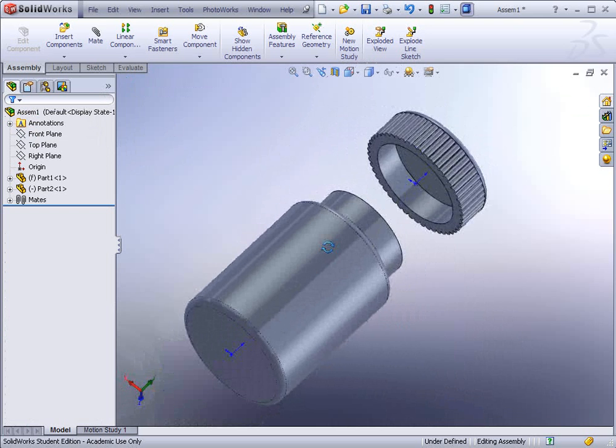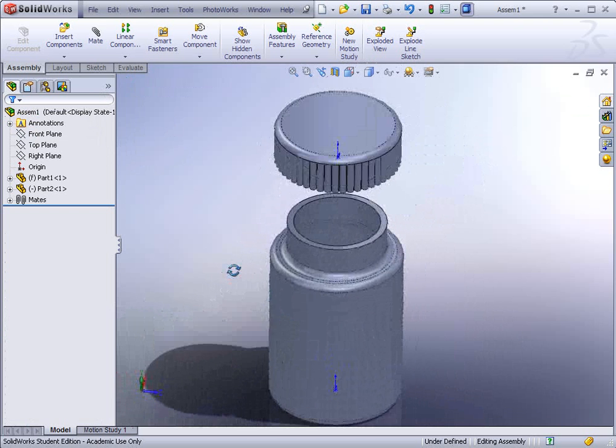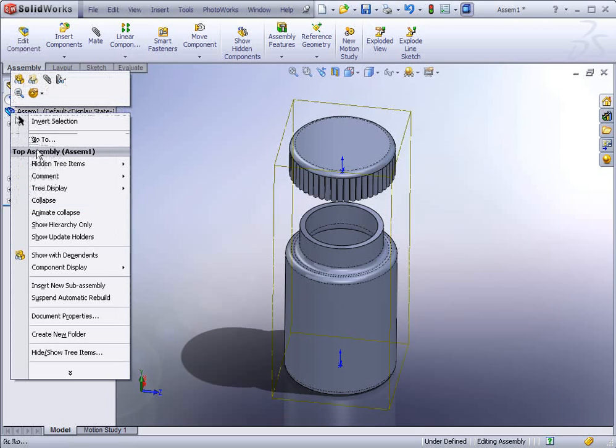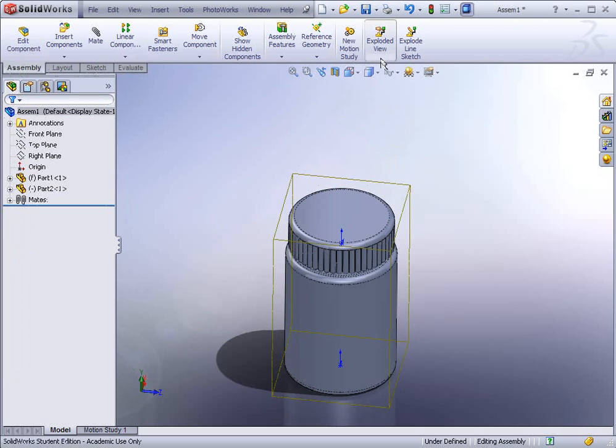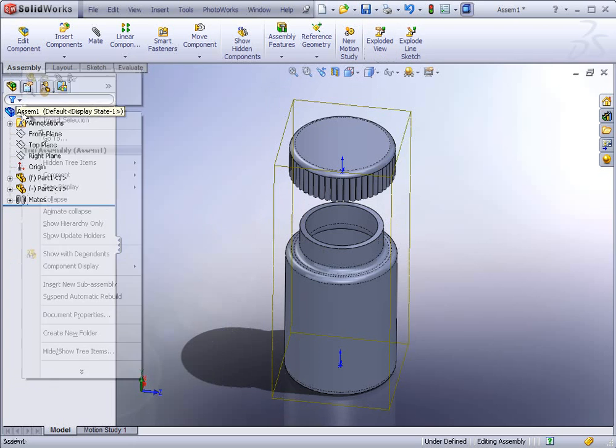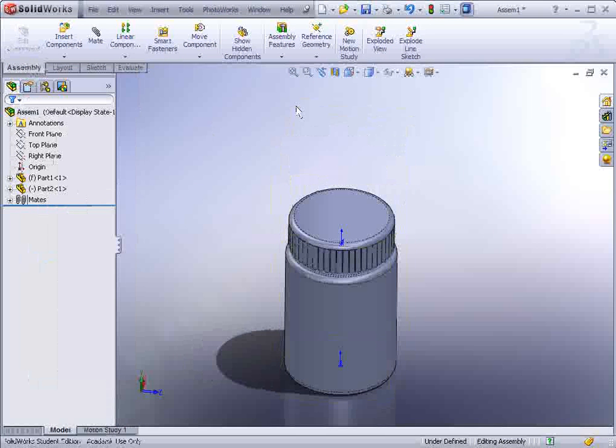Okay, now that's exploded. After you hit apply, if you want to collapse it for some reason, you could always collapse it by going to the feature tree at the very top here where it says assembly or whatever the name is. Right click and you'll find the option to collapse. To re-explode it, simply click the exploded view again, or you could right click up there once more and you'll find explode as an option. To actually continue editing it, exploded view is the best option.